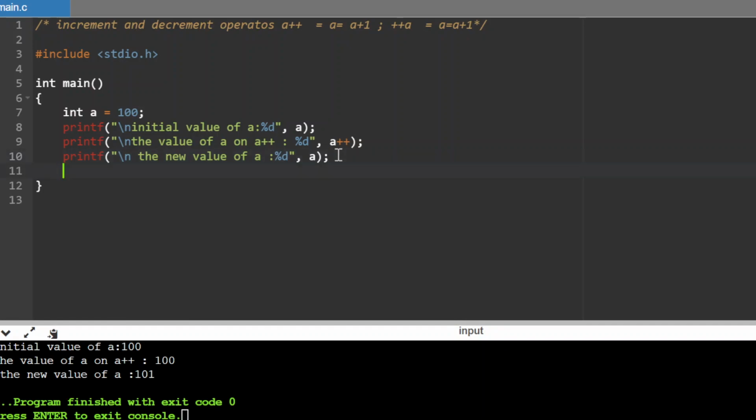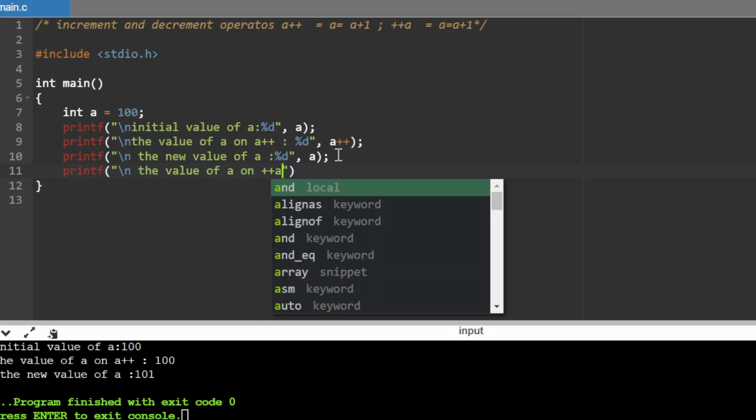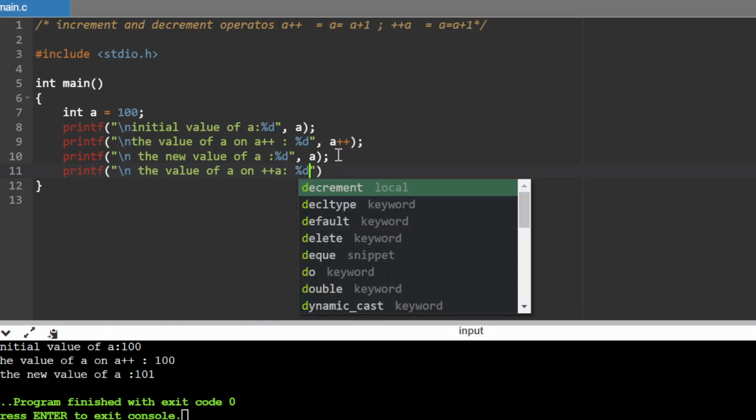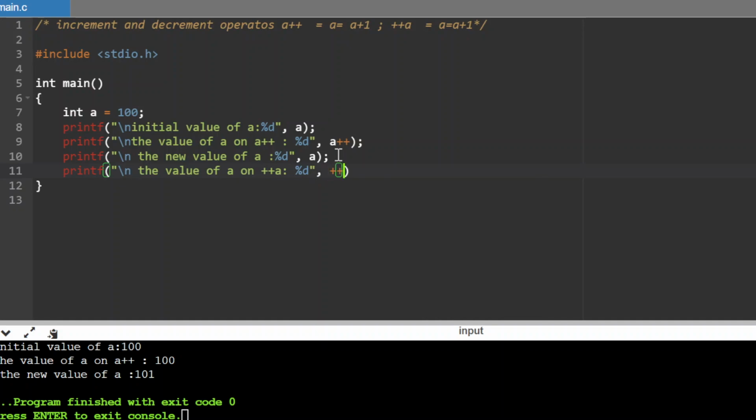Now let's use the other way, that is I'll say printf and slash n. Now let's use the plus plus operator preceding a. So in this case, let's execute this.